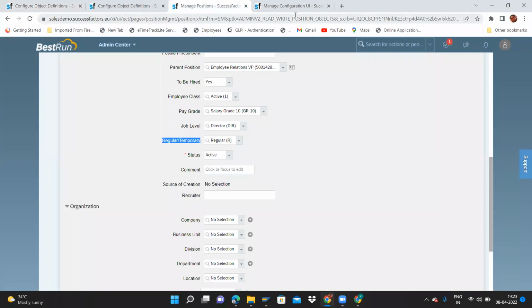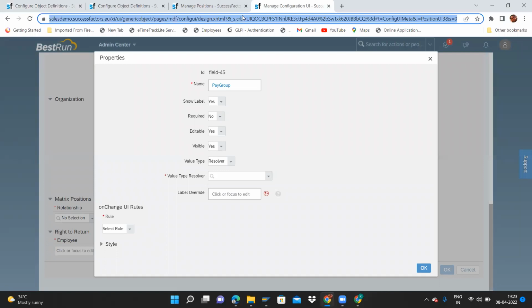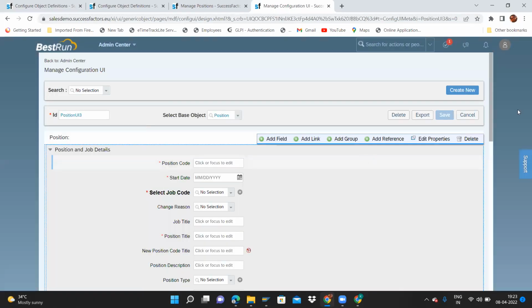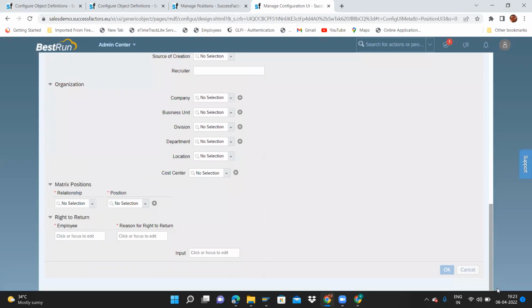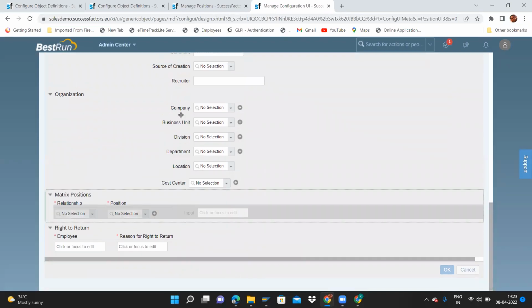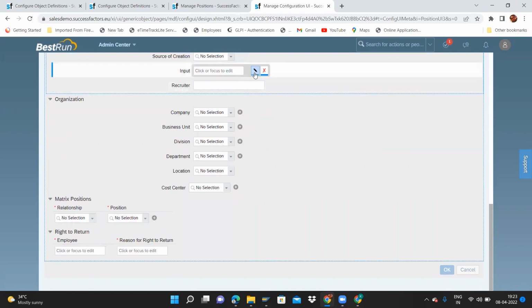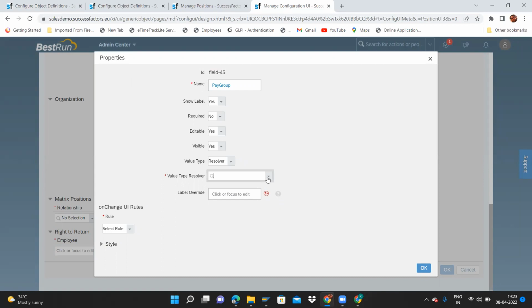Now then go to this UI, refresh. Now check add field, यहाँ पे इसको इधर मूव कर दो, resolver, and now check it.